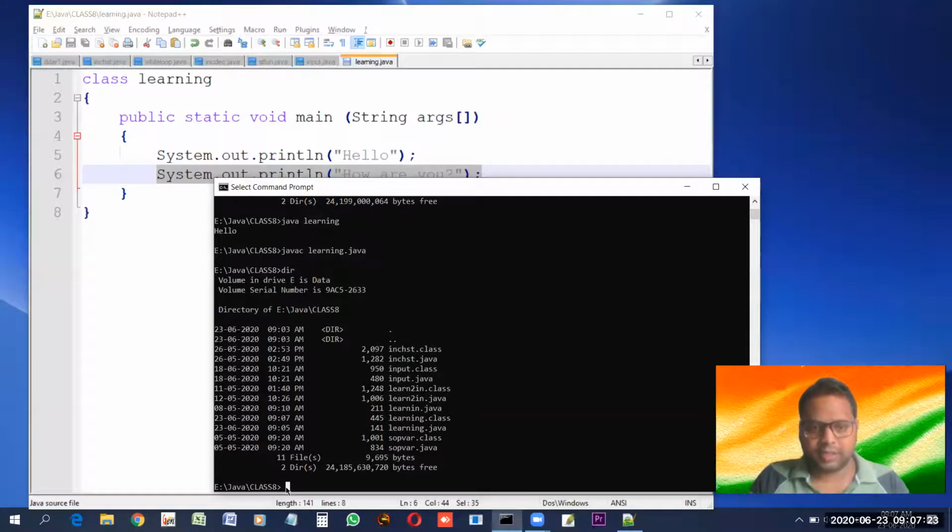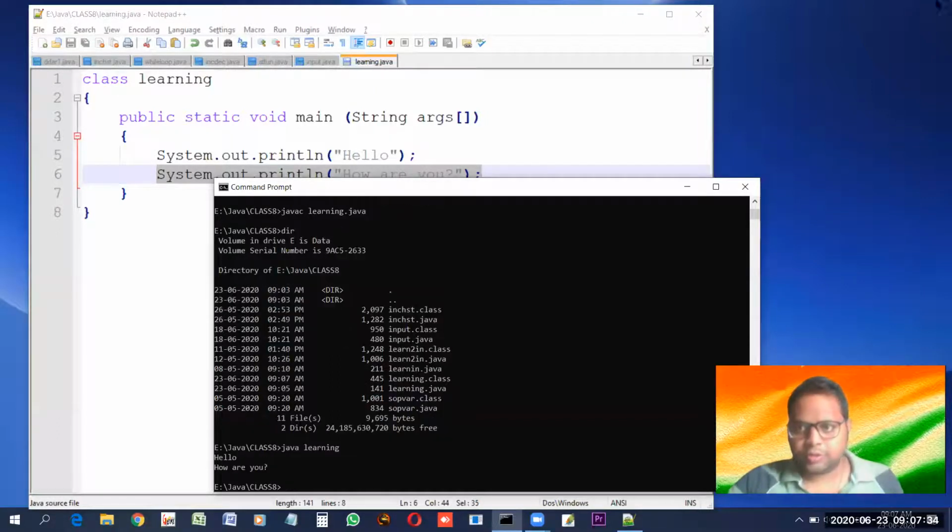Now again, we need to run this with the help of java and then learning, the name of the dot class file. Hello, how are you? So dear students, now I think you all might be getting how this is working.